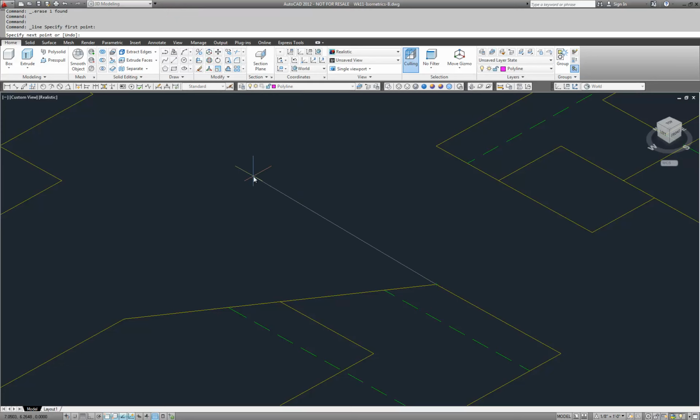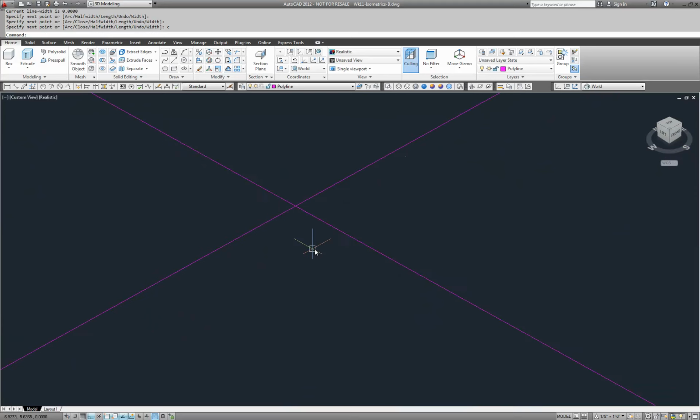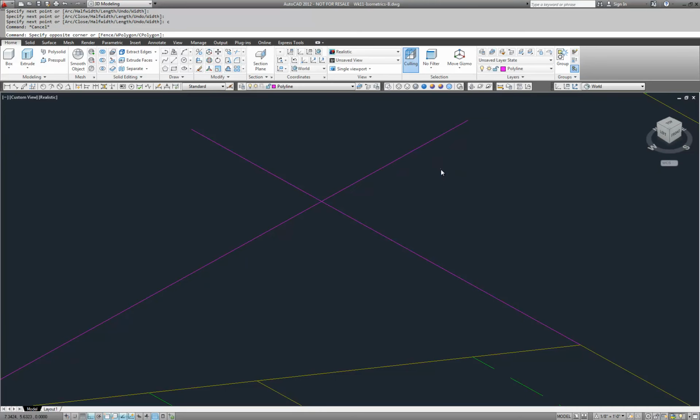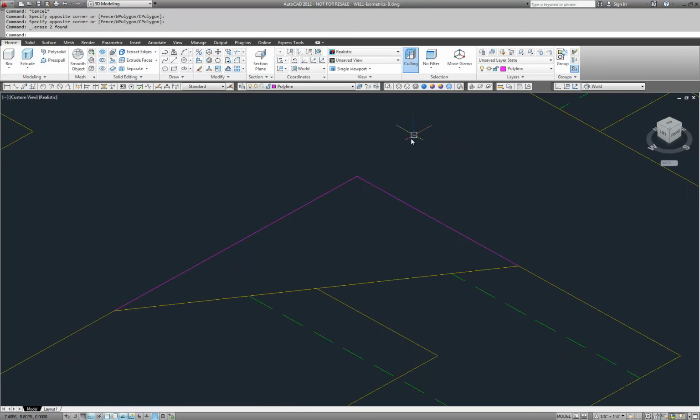Okay, I'm going to go F8. And I may not have had ortho on. I'm thinking that's probably what happened. Go to polyline. I'm going to start right in that corner. Okay, and I'm going to go to here, and go to C for close. Okay, I'm going to zoom in. Everything looks a lot better now. Okay, I'm going to throw this and this away, and then I'm going to extrude.